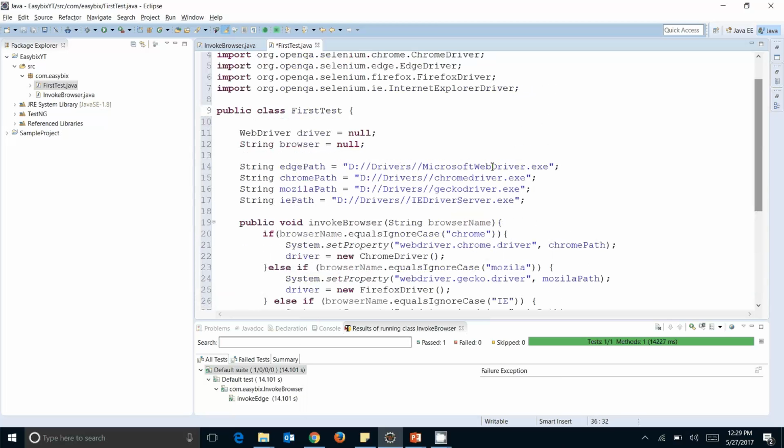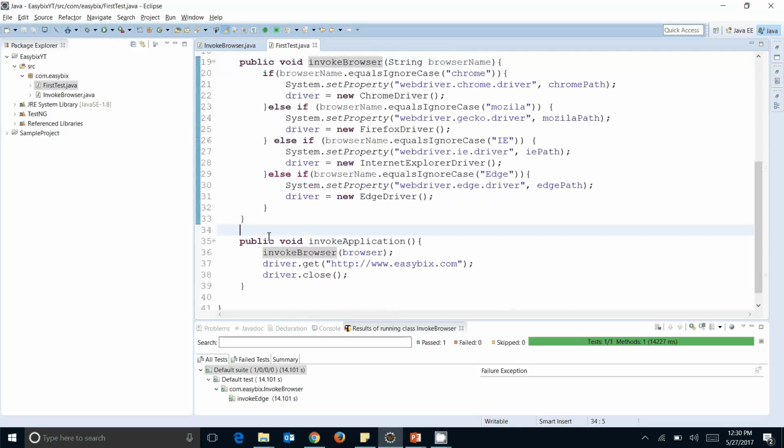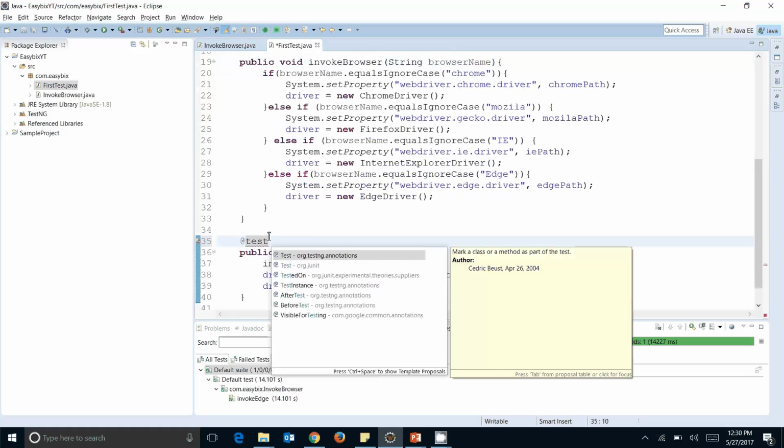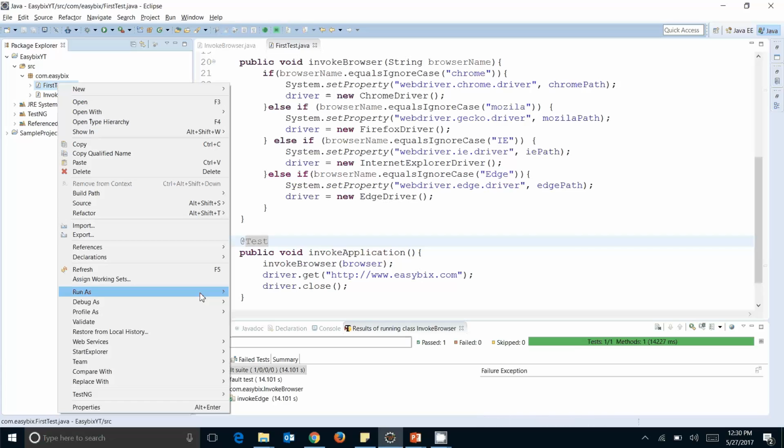So this is the first way, using the local variable. You can see I have assigned a value in a local variable. Suppose I put Chrome over here and execute. Sorry, it's a string, so I need to put it inside double quotes. Execute the scripts. Run is okay. I need to put the Test annotation over my test case. If I didn't mention the Test annotation, I was not getting the option Run As TestNG.